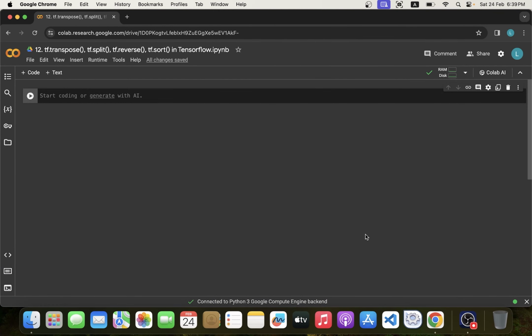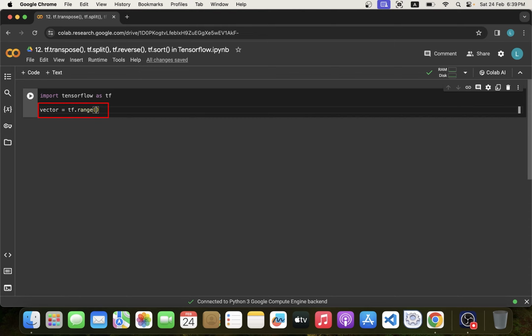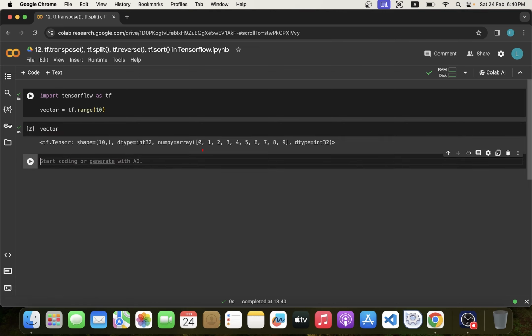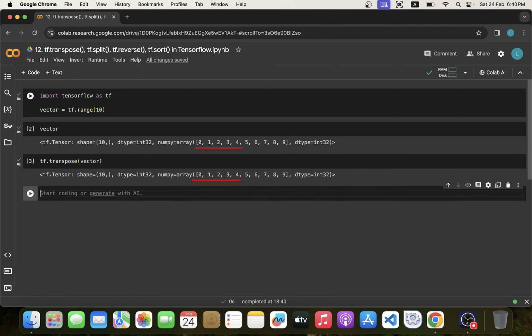In this lecture, we'll learn about a few more topics. First of all, let's learn about transposing. So let's import TensorFlow and create one vector first. And check the vector and do transposing on the vector. And we can do that using the transpose method. And we see there is no change in the vector.